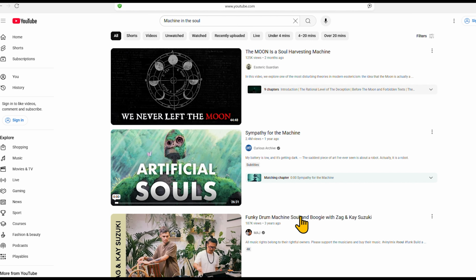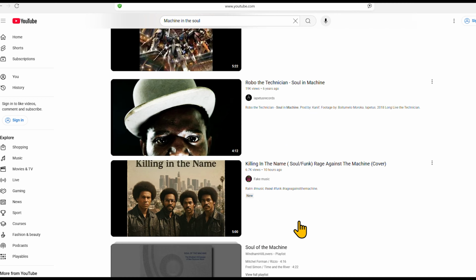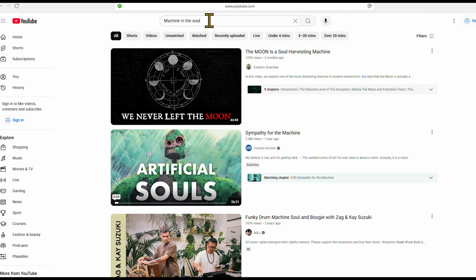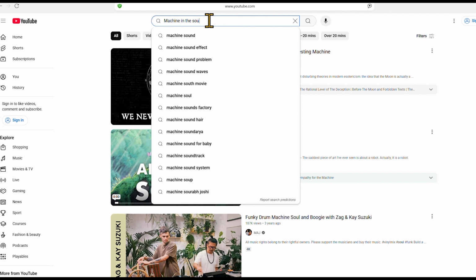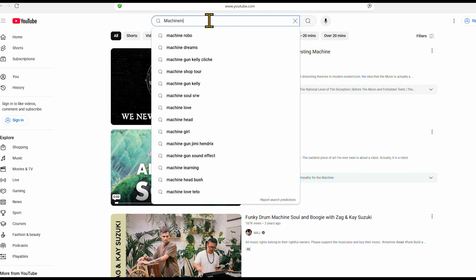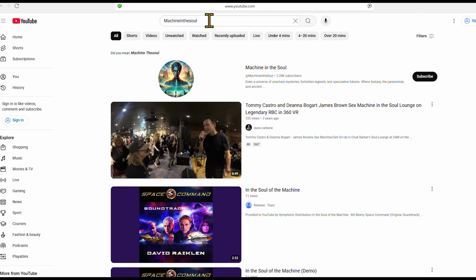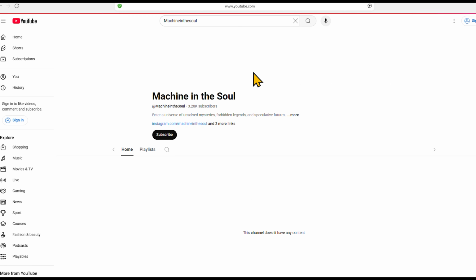If you type it with spaces, YouTube's all results often show you videos, music, or other content that just happens to use those terms in the title or description. That means the exact channel might not appear right away. If you type it without spaces, YouTube's search tends to treat it as a unique keyword string. This makes it easier to spot channels that are actually using that exact name, especially if your channel name has more than one word.